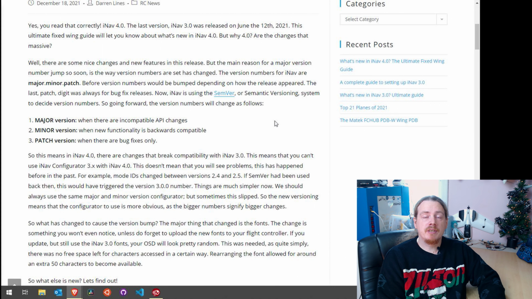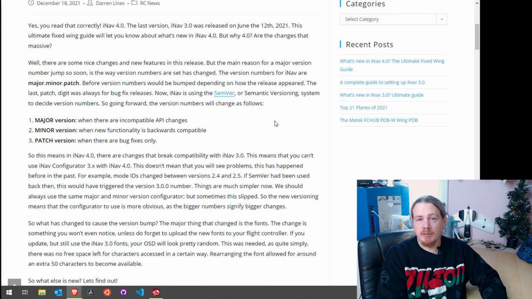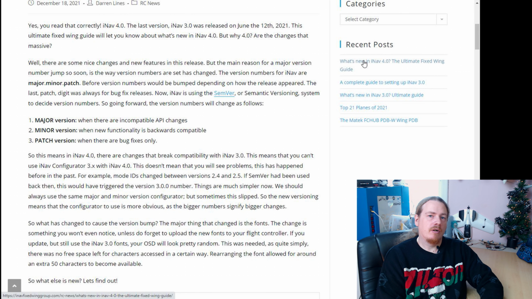Another thing that's happened is iNav versions have been given names. So iNav 4.0 has been given the version name Red Kite. This is something that Pavel's introduced. Personally, I don't really know how to take it. I know EdgeTX have named some of their versions. So 2.5 is called Dauntless, which to be honest sounds a bit pretentious to me.